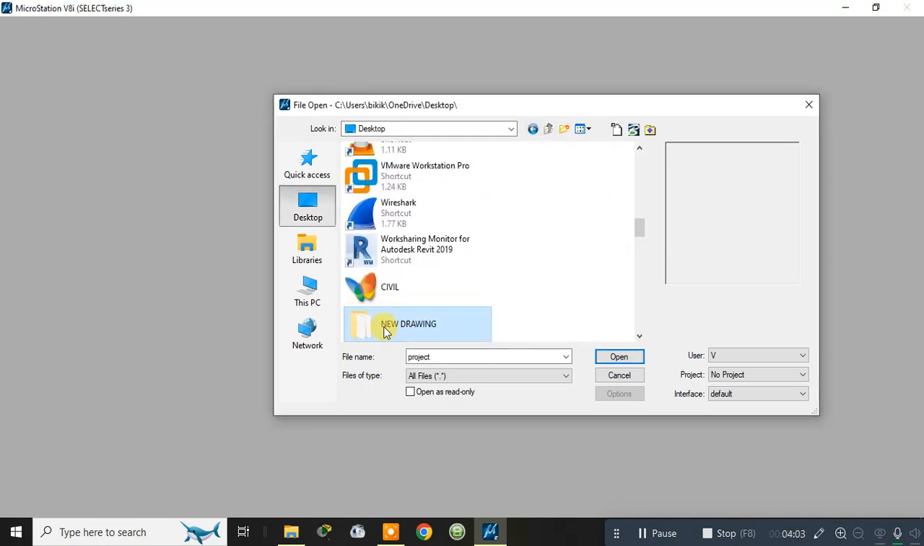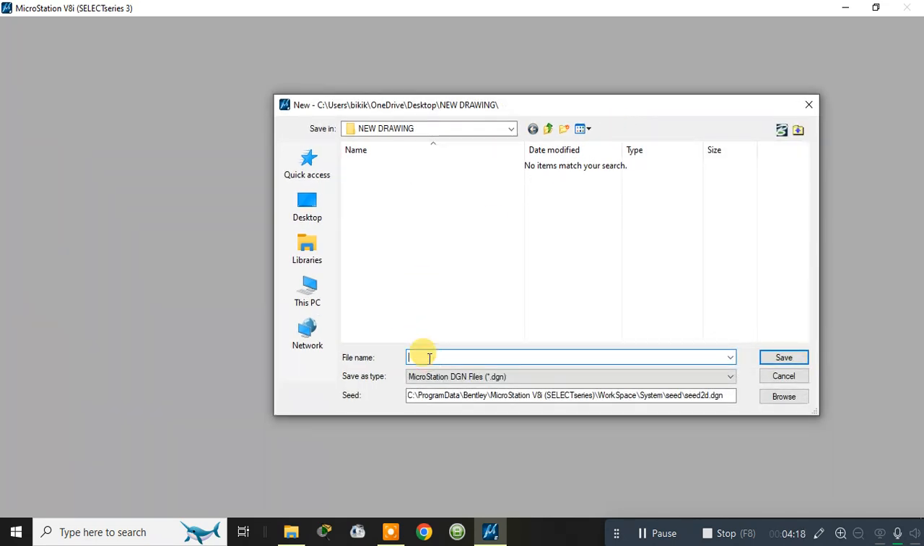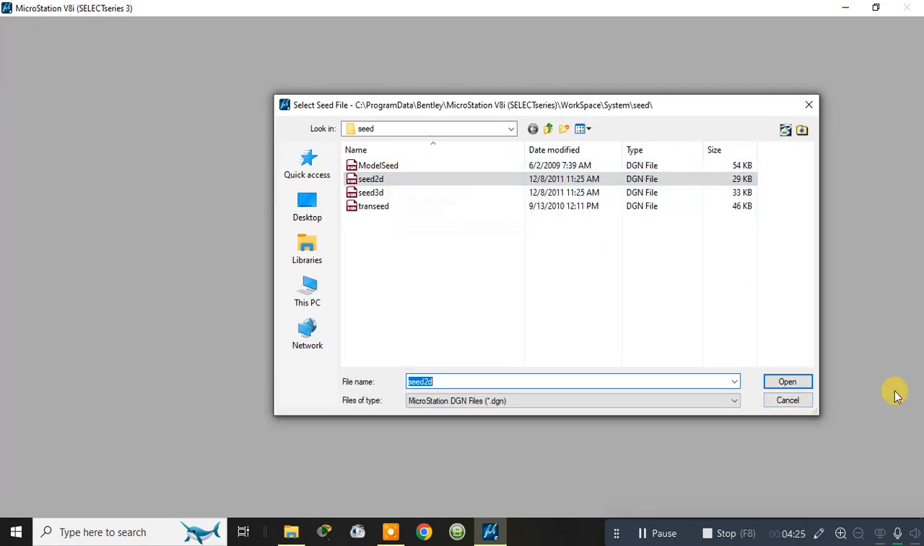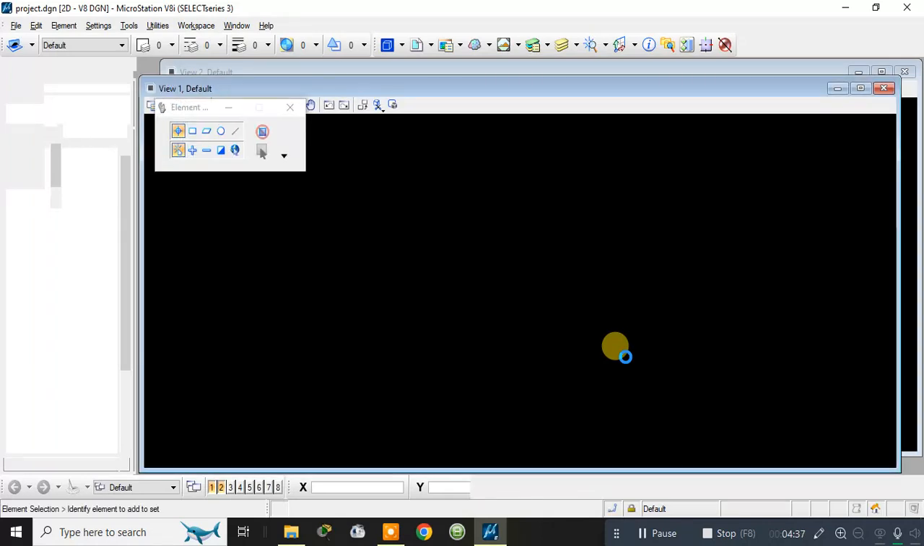On the desktop, first you need to go to any location, then you can create a new folder and rename it. After renaming it, you can go inside that folder and create a file. As I have created the file as project, save it. Before saving, browse and choose 2D or 3D; save it as 2D. Then I will save it. After saving it, you simply click on the project and open. After that, the file will open, as you can see here.